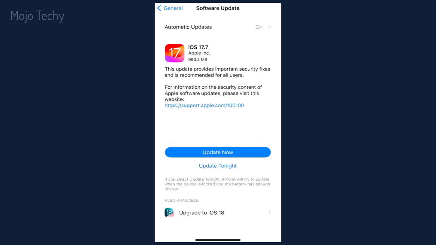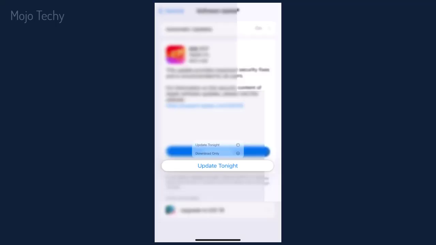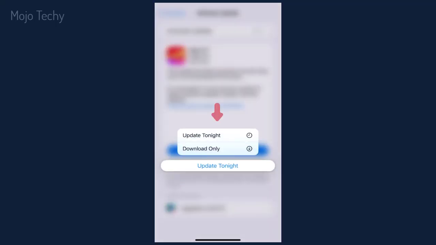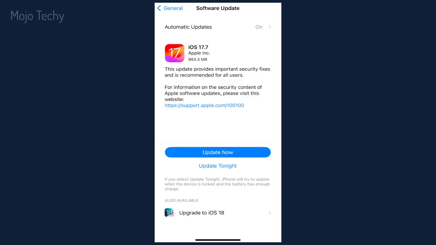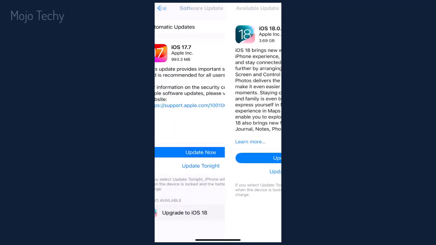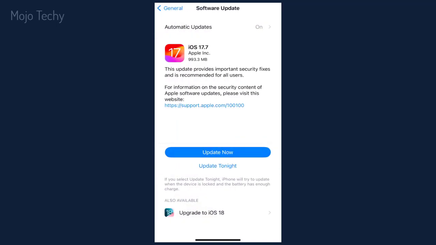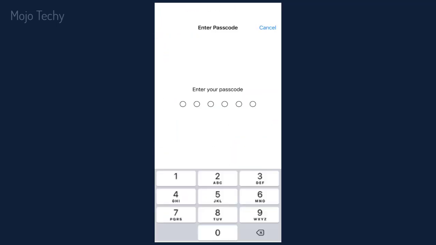In the Software Update settings page, you have the option of updating your iPhone software right now, or you can update later tonight, or download the software and update later. Or you have the option of updating to the most recent software. In this video, I will be updating to the 17.7 version of the software.